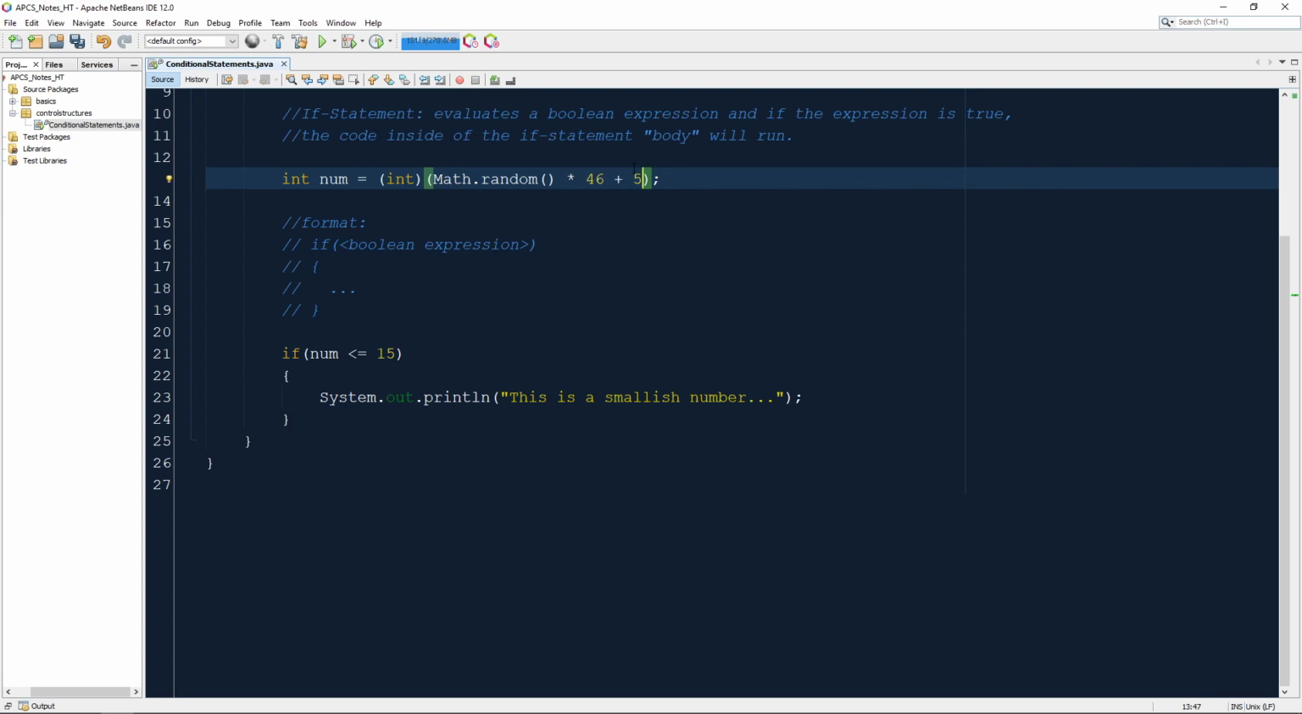45.9 repeating plus 5 is 50.9 repeating. 50.9 repeating cast to an int is 50. So the upper bound would be the integer 50. So we'll get whole numbers between 5 and 50.